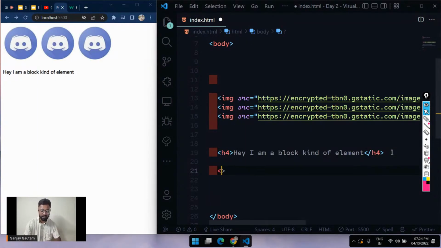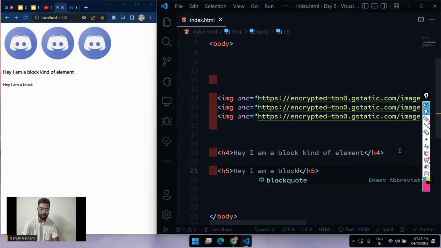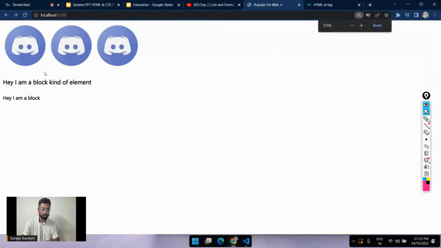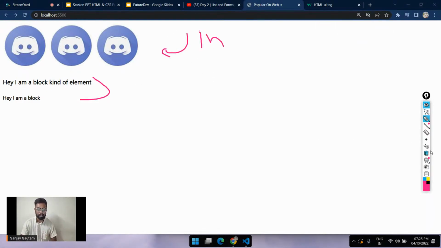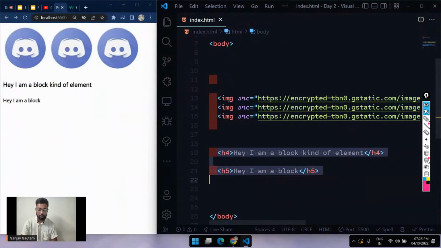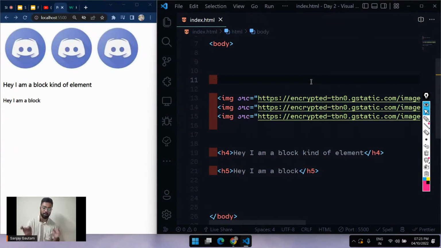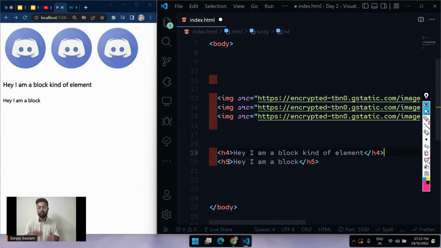By the way, it's very easy to know which of these are block or which of these are inline. Just try it, and all the elements that continue from the same line are called inline, and all the elements that start from a new line are called block elements. So these are the blocks, and these are the inline. So these are the two types of elements that we have. We just have two types of element, block and inline. That's all.